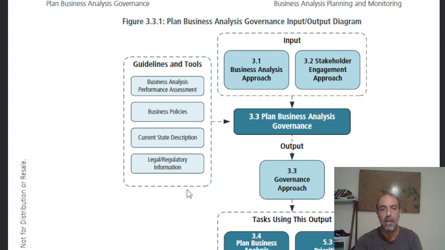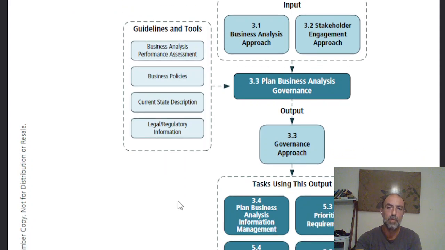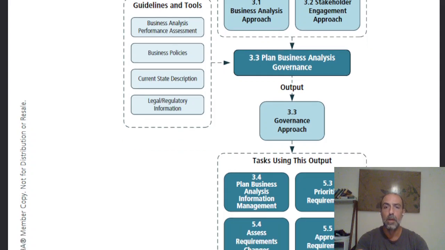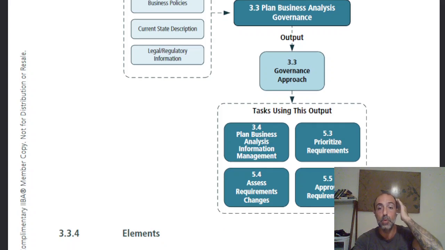I'm assuming that's it. Legal regulatory information, if there are things from the outside world that are going to add constraints to our movement, because the last thing you want is to create a full project without it actually being applicable, right? And once we finish the governance, the output is the governance approach, and this output is going to be used in the business analysis information management, which is basically right after this, and assess requirements changes, approve requirements, and prioritize requirements. So these are 5.3, 5.4, 5.5. So they are a couple of chapters into the future.